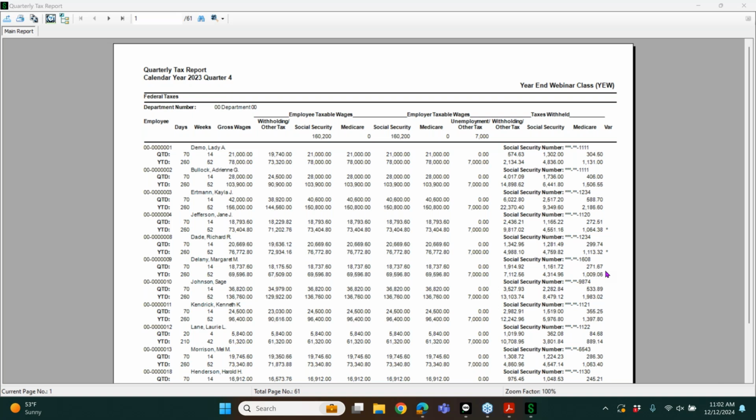So if you're getting a bunch of those, then you might want to do some research to kind of see how things are being calculated and stuff. But if you notice, it's just a little handful of people here. But anyway, that's the quarterly tax report.